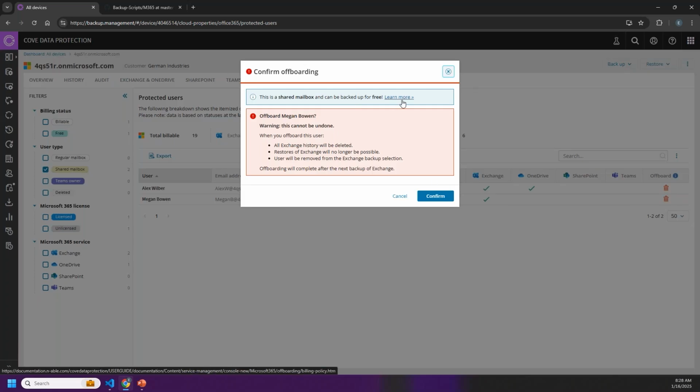But if you still really know you need to get rid of it, then you can confirm and it will actually offboard or purge that user out. So we're warning you that you're not paying for this. Do you really want to keep it, or do you want to purge it?